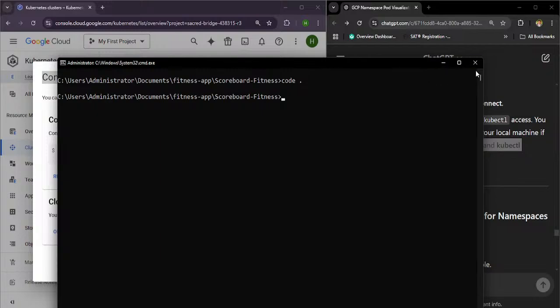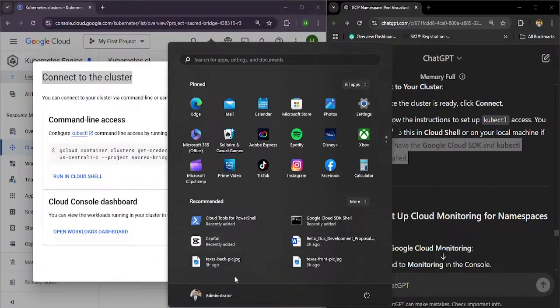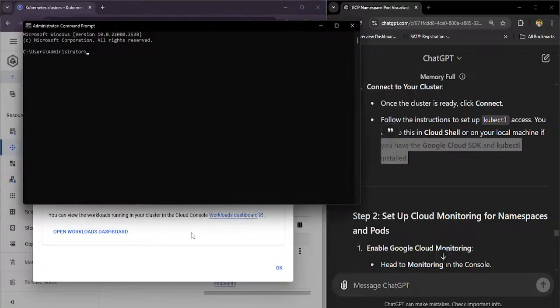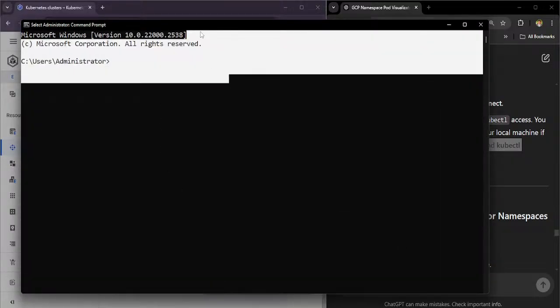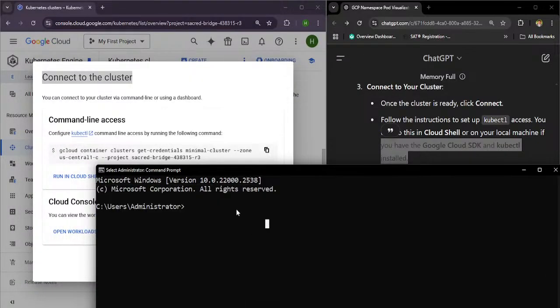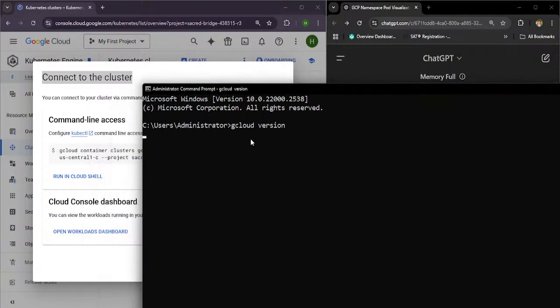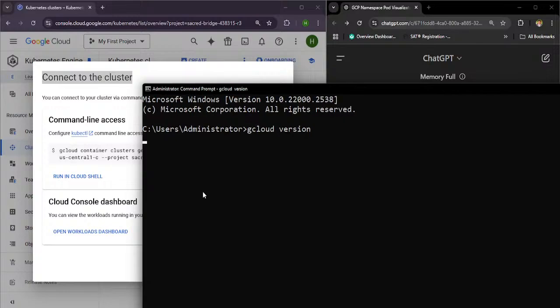So if I go here, this is nothing. So I'm gonna cross this out, and I'm gonna open up my command prompt. And what we're going to be doing is we're just going to type in this. If I do gcloud version, it will tell me if I have gcloud installed or not. The last time, I believe, I did set up the process, but it will tell me over here if I have it on my machine or not.